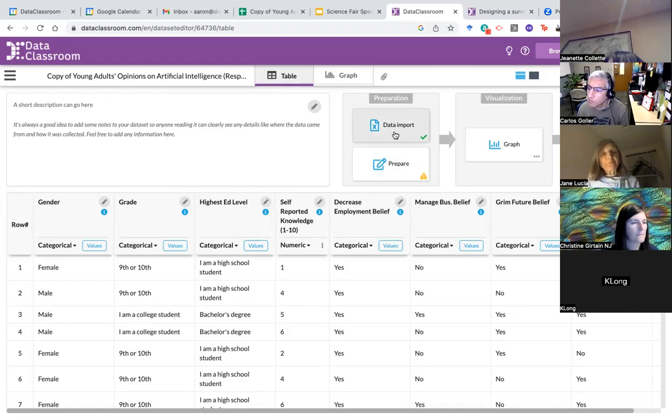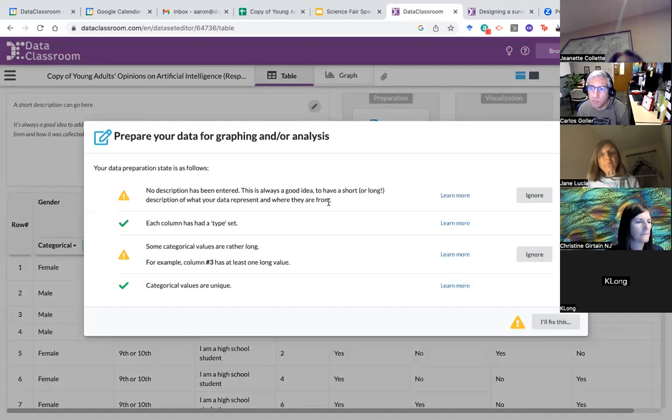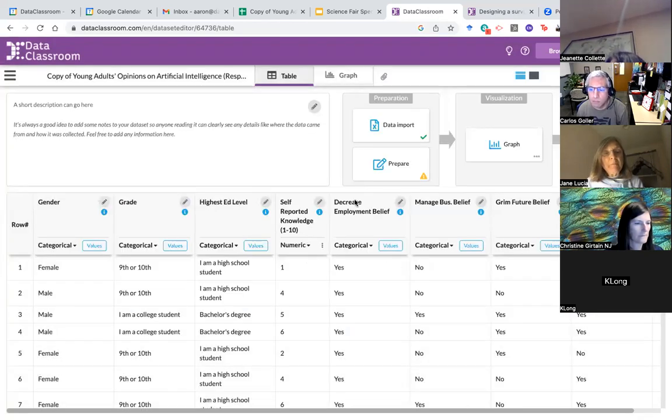And if you're looking at this flow chart, we did the data import. We're down to the prepare, and you can see we have a green check mark for each column has a type set, and then it's still giving us a warning that column 3 is a little bit too long. So we'll change that and we'll enter in a description too. So column number, which one was it saying? This one is a little bit long.